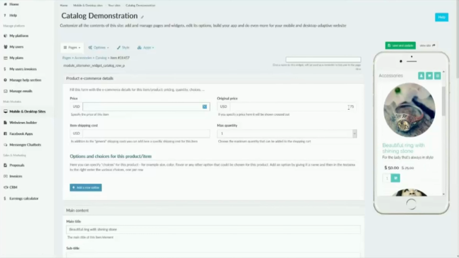Anything you put in here is going to be crossed out, and it's going to show this actual price instead. So this is actually for $50. It looks like it's on sale. That's sort of the illusion. You can add shipping costs that'll be automatically calculated and the maximum number of quantities.